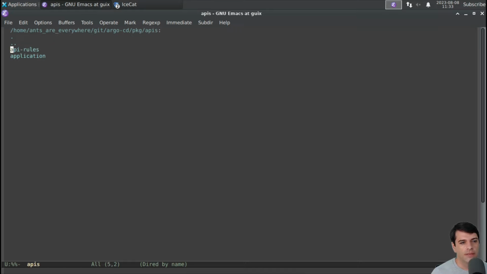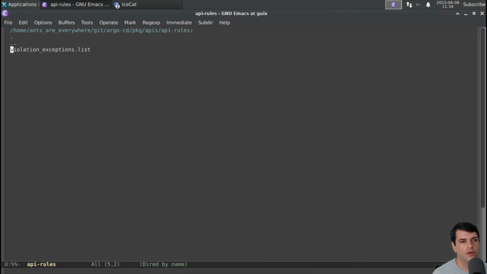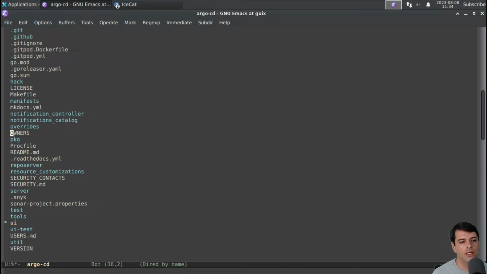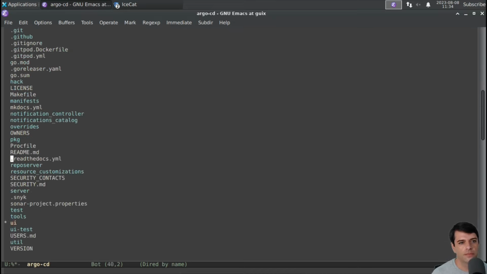Maybe we'll look at APIs. API rules and application. Register.go. I'm not sure what in here is really interesting. Maybe I'll mark a random one. Generated proto repository type. Actually, no, I'm not. I'm just going to ignore it. What about API rules? Okay. So, what about a repo server? I'll ignore that.